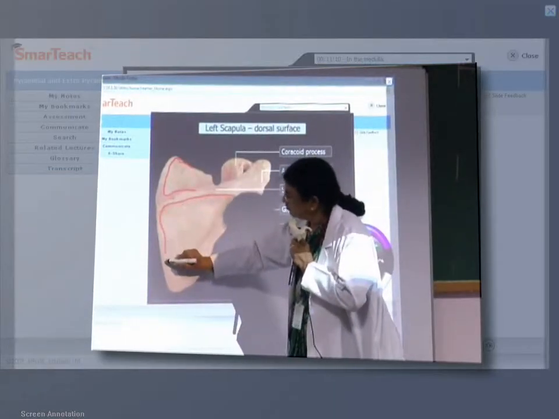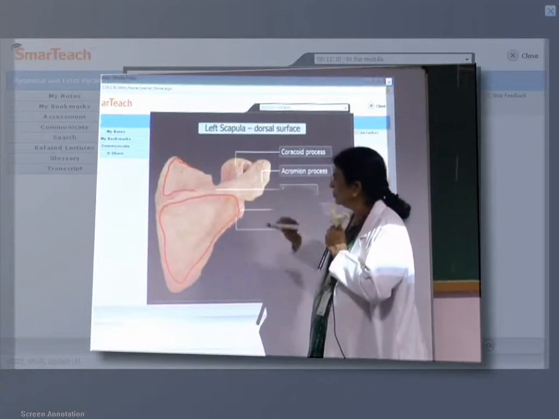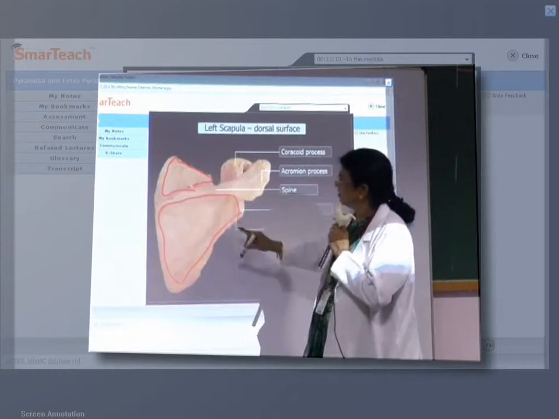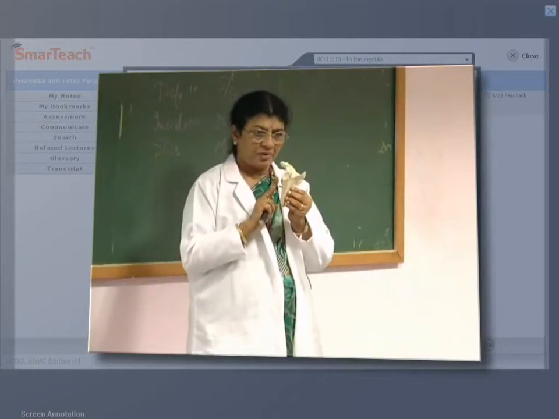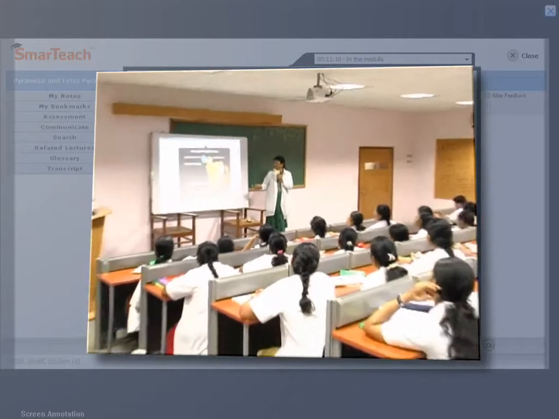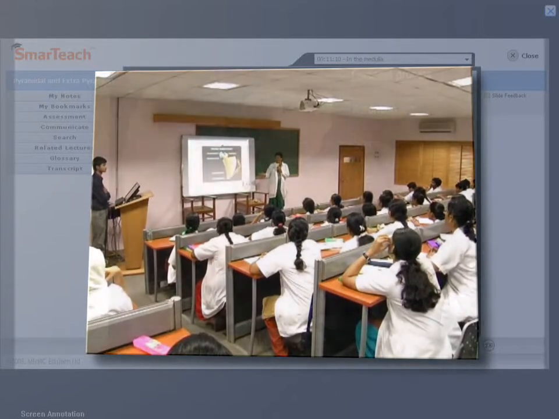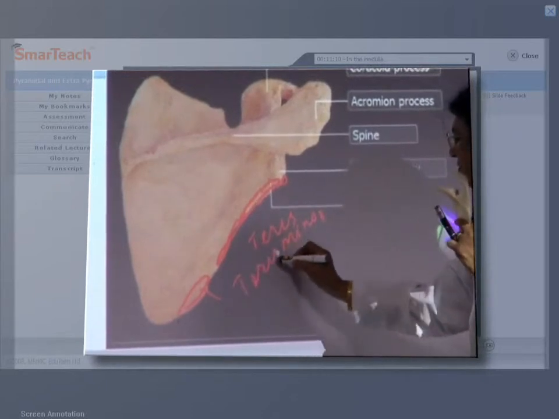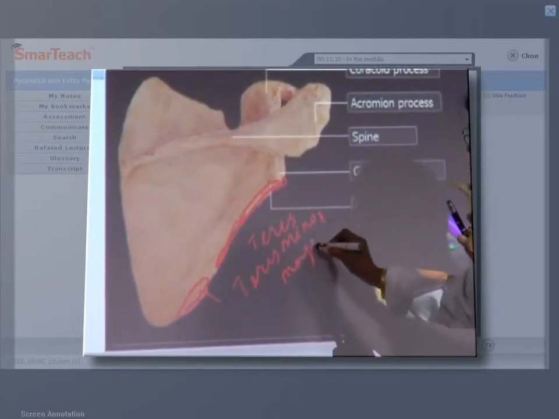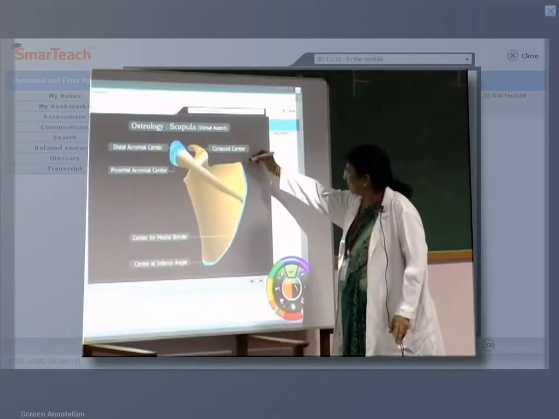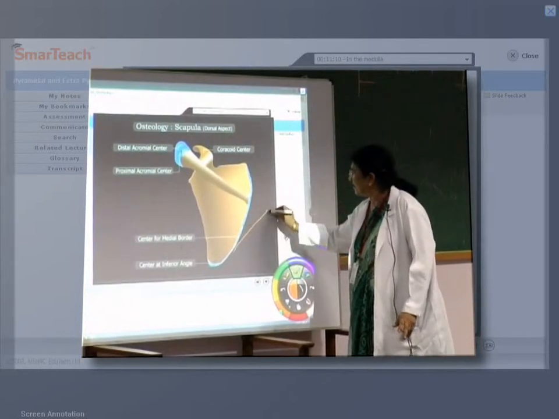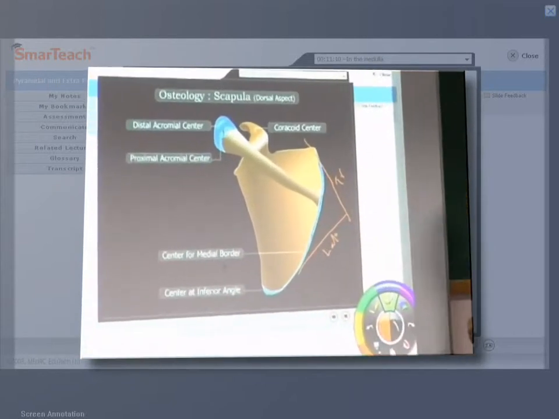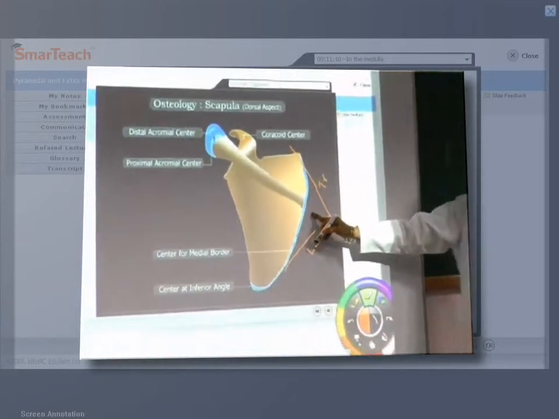Infraspinous fossa that gives origin to infraspinatus. So supraspinous fossa gives origin to supraspinatus. Infraspinous fossa, how many processes it has got? For the origin of teres major. Trapezius comes like this. Down will be the latissimus dorsi. This area we call it as the auscultation triangle.